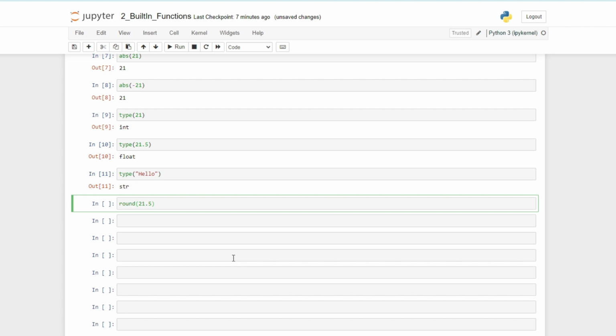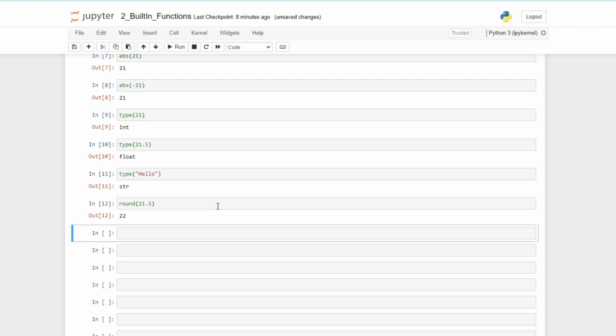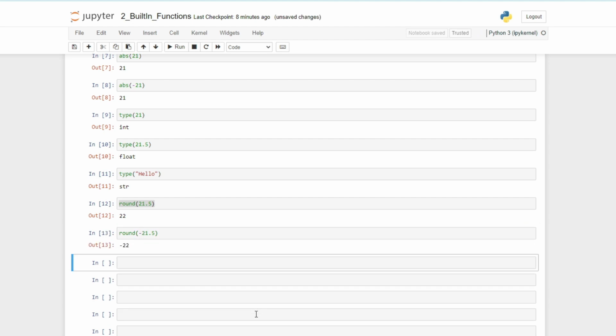Another function is the round function, which is used to round a number to the nearest integer. So if we try to use this function with the number 21.5, then it will return 22. Similarly, we can also use this for negative values, for example negative 21.5. Now this time it will return negative 22.